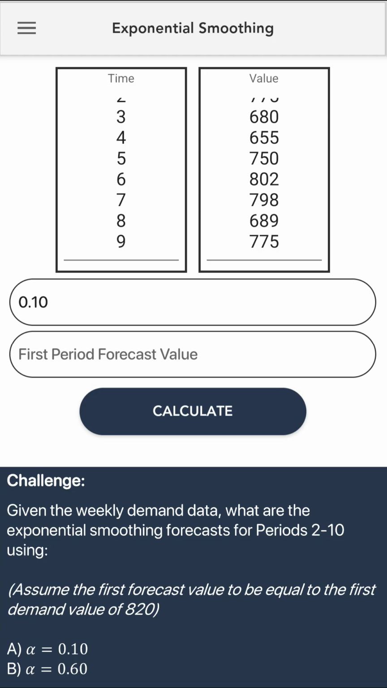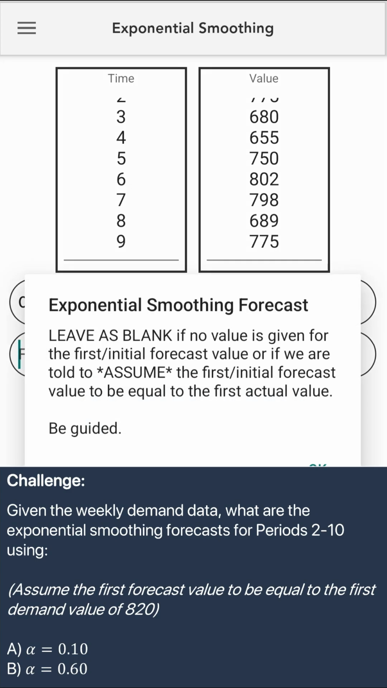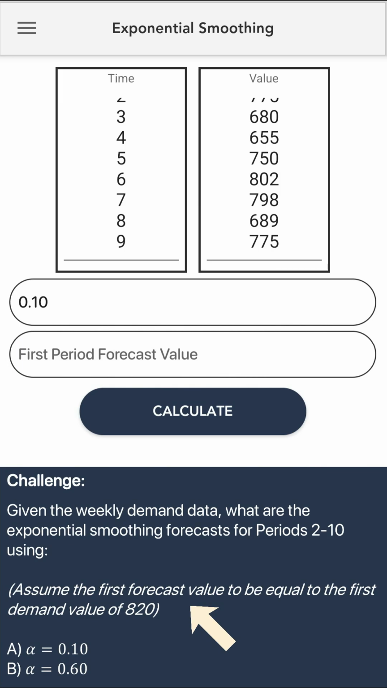There are two instances where we can leave this input as blank. In this case, we are directed to assume that the initial forecast value is equal to the first demand value in the dataset. It is important to note that, in certain scenarios, no specific initial forecast value may be provided. In such instances, the initial forecast value can also be left blank.